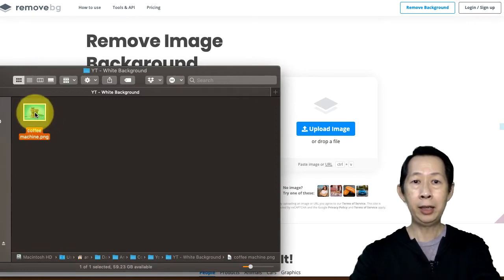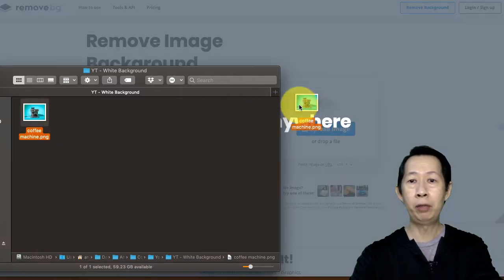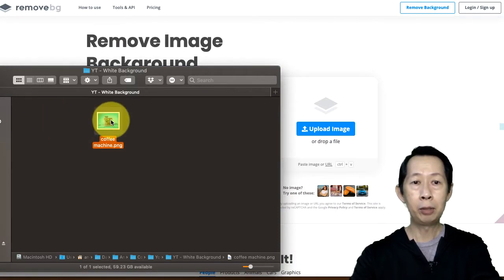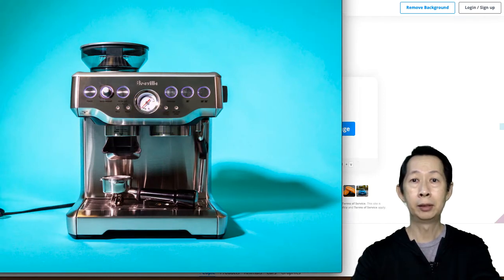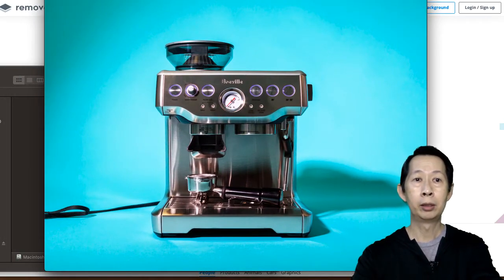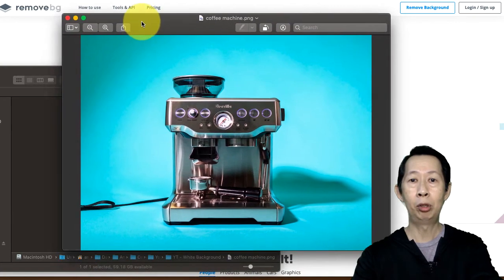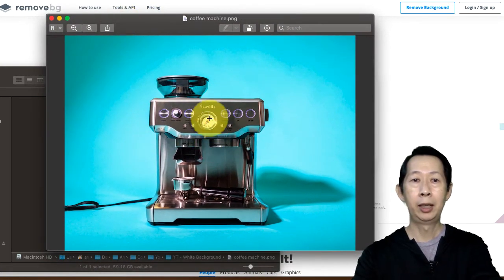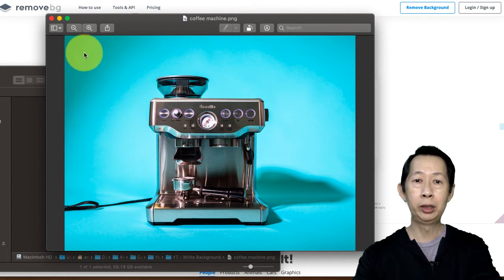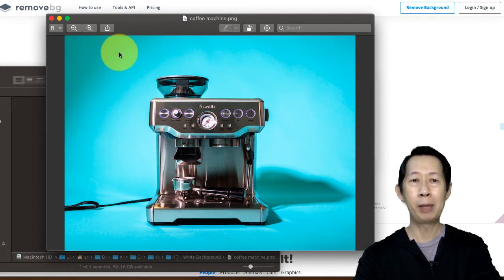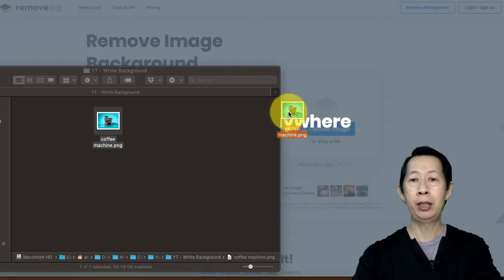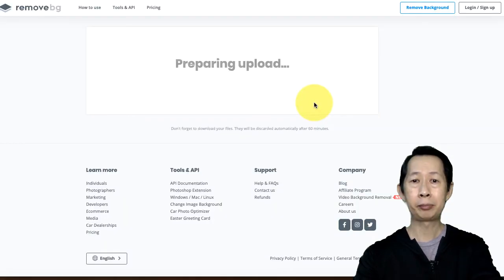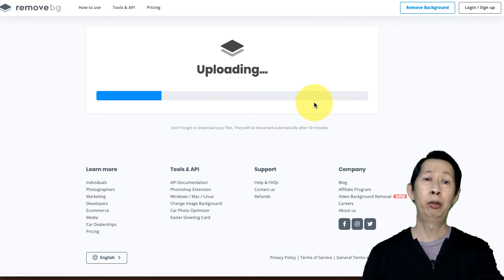Okay, so let's say I want this coffee machine. Let me show you how it looks. The coffee machine looks something like this. So let's make it smaller, something like this. And I want to remove all this background to make it a white background. So what we're going to do is just drag and drop it in here, and then just wait for it to upload.